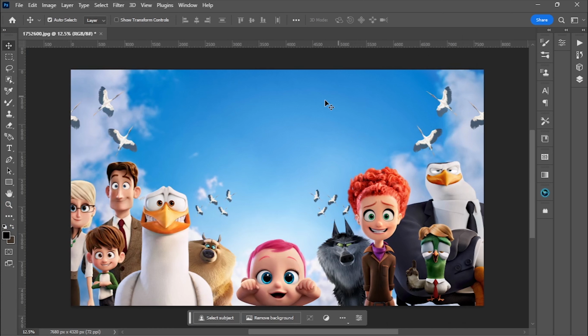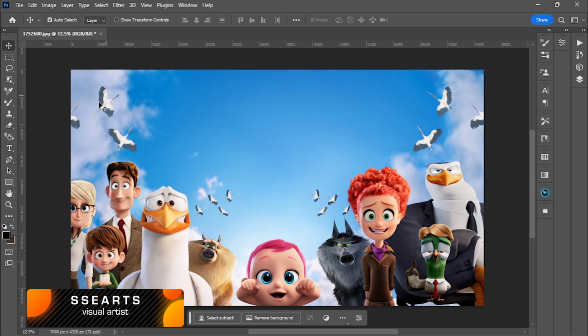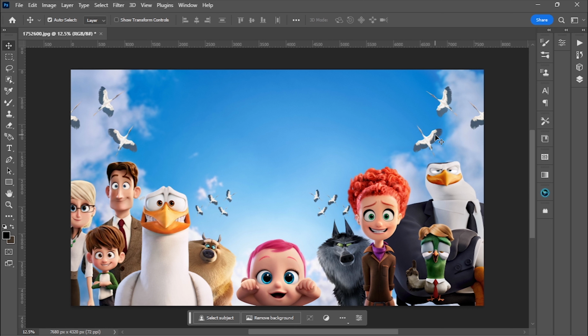Alright, today I'm going to show you how you can use the remove tool to clean up some objects within the photo. So I'm going to clean the birds and the baby. So the first part, I want to clean or remove those images. So let's find where the remove tool is.